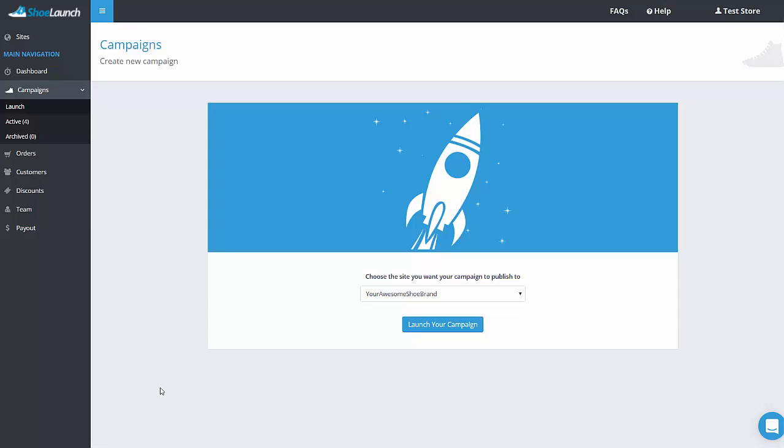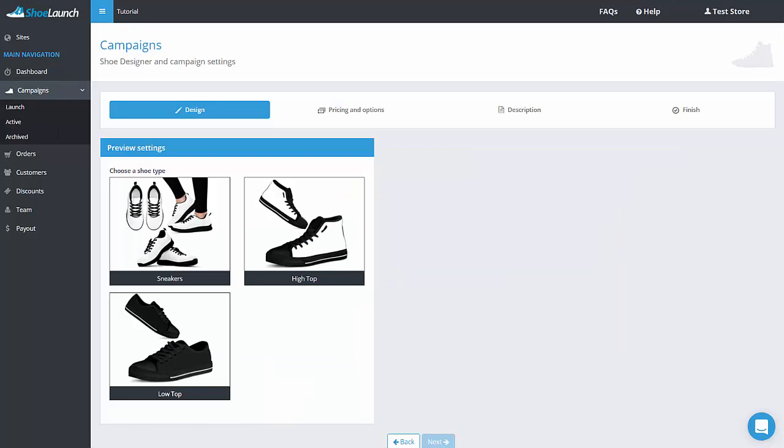Now the first thing we need to do is choose the site that we want our campaign to be on. With shoelaunch, you can have multiple sites. So this drop down here is where you'll select the site you want your campaign to be on. In this example, we're going to put it on Your Awesome Shoe Brand. Once you have the site selected, hit Launch Your Campaign.